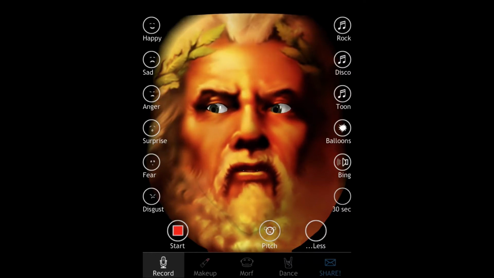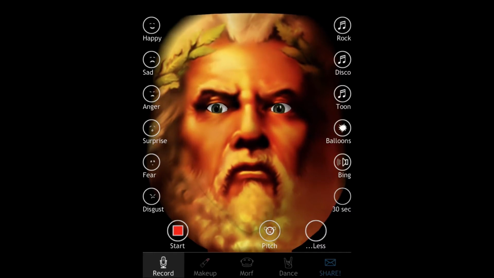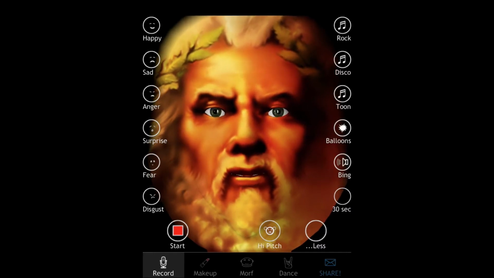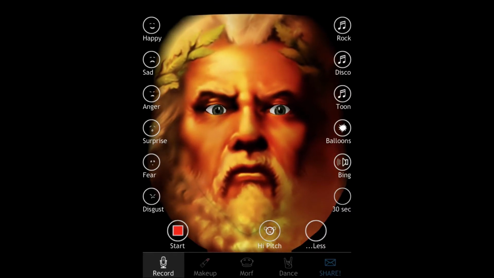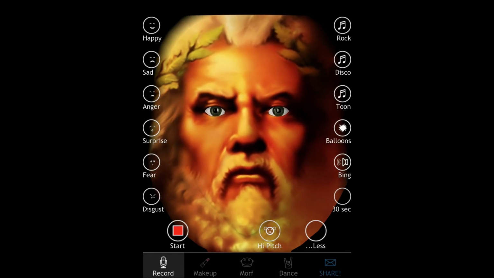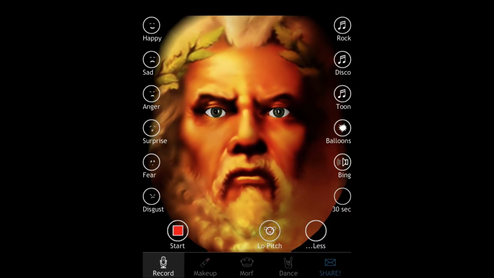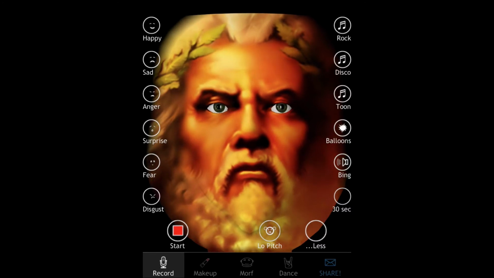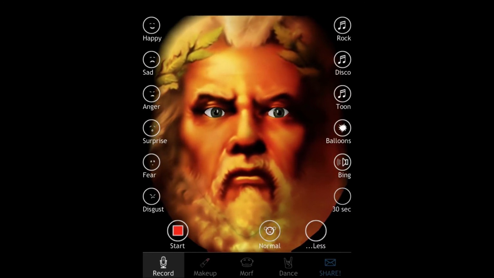Right at the bottom as well, we're going to go across and go past less and hit this pitch button. Now this allows me to change the pitch of the recording of my voice. So you can see here on the left hand bottom corner I've got a button that says start. Now if I press that, that will record audio, and when it records the audio I can choose whether I want it to record it and make it a low pitch recording or a high pitch or even a normal one.